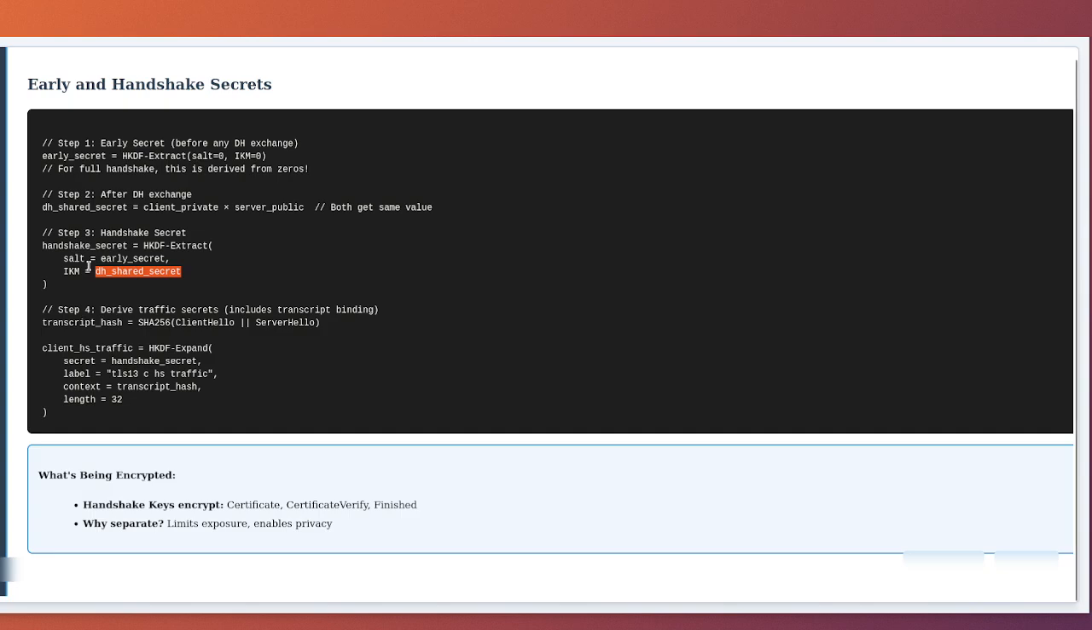From the handshake secret, we immediately derive two traffic secrets: client_handshake_traffic_secret and server_handshake_traffic_secret. But here is where it gets interesting. These derivations include the handshake transcript hash. For the client HS traffic secret, the result of HKDF expand uses the handshake secret, the string "tls13 c hs traffic", the hash of client hello concatenated with server hello, and finally, the value 32. This binds the key to the specific messages exchanged, preventing replay attacks.